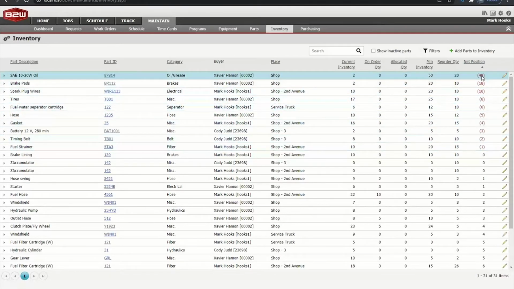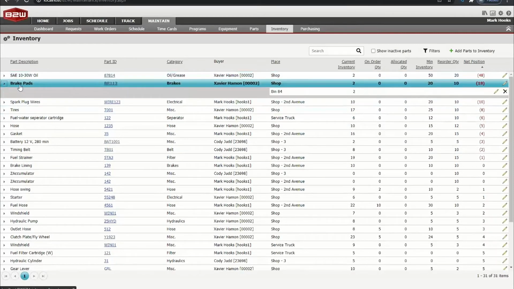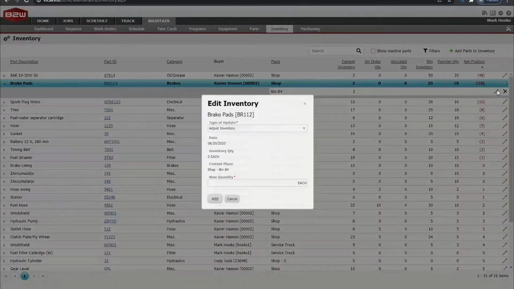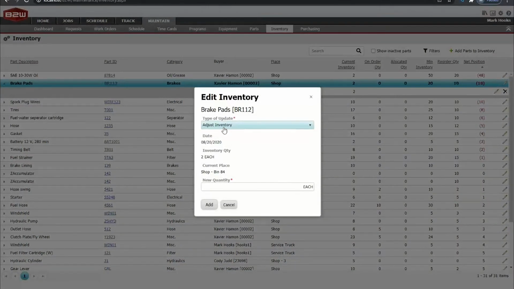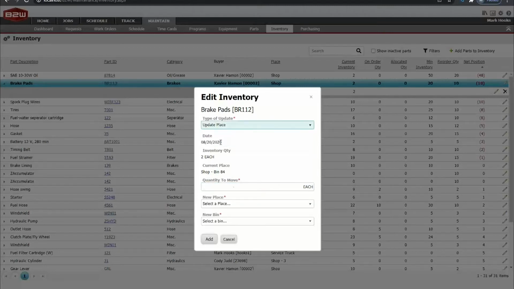ordering parts. And you can even pop open a part here that's in inventory and see, for the shop, it's in bin number 84. Current inventory is 2. My minimums are 20. I need to get 18 on the shelf. So what I need, I can actually import those numbers in, or I can come right here and adjust my inventory. I can put in my new quantity, but I also have the ability to update the place and maybe move it from here, maybe to a service truck or to another shop. I have that ability to do that right here on screen as well.